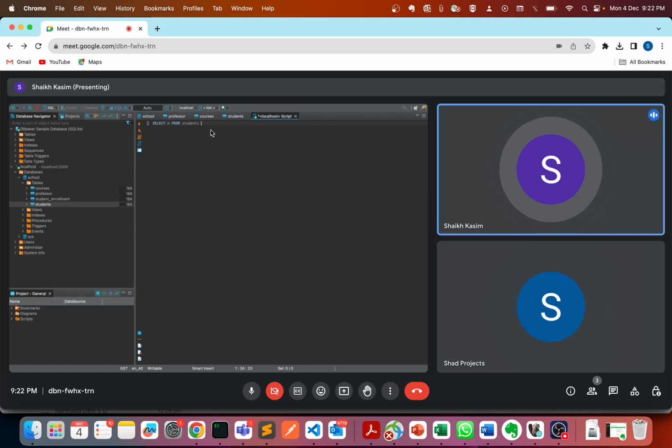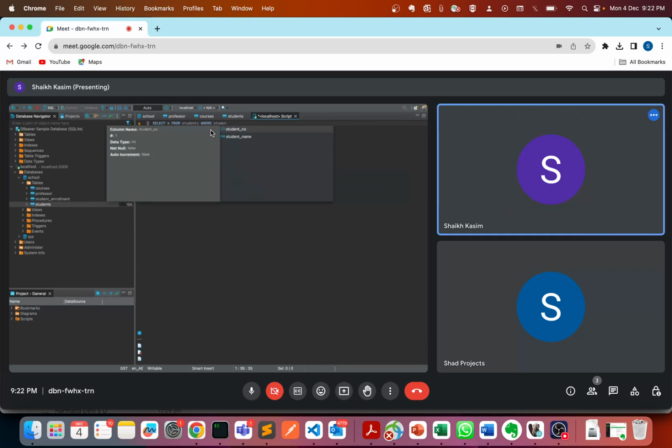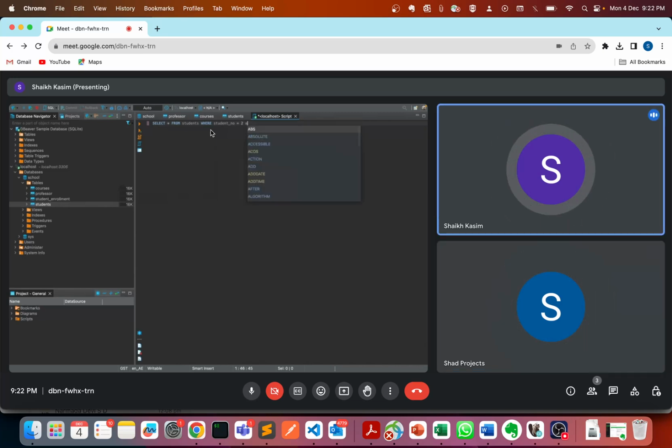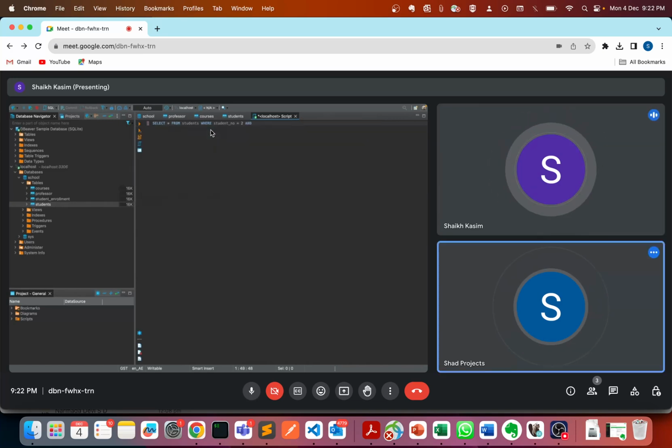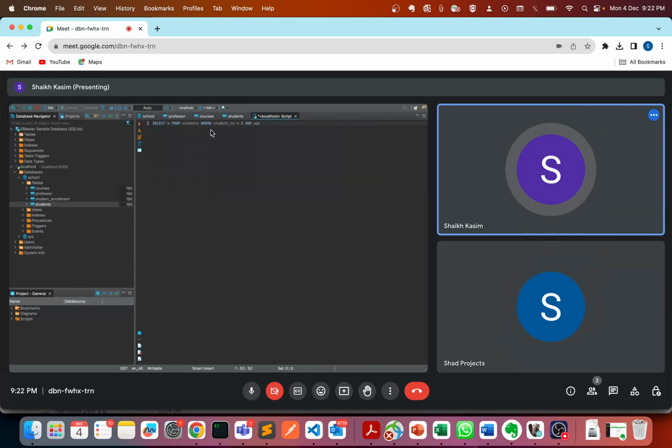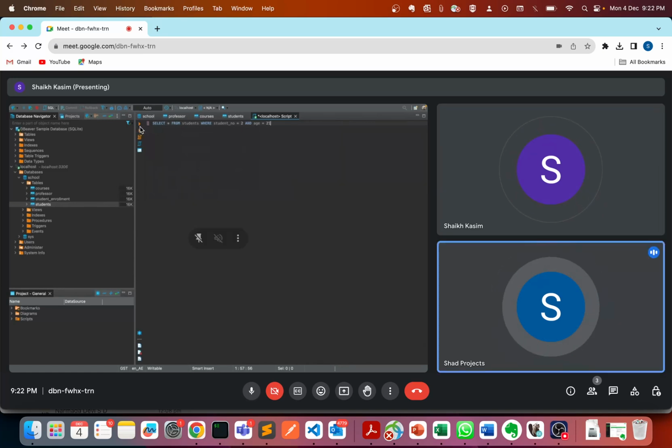Select star from students where student number is equal to 2, and age is equal to 21. Now for running it, you can run it using the play button, the first play button.